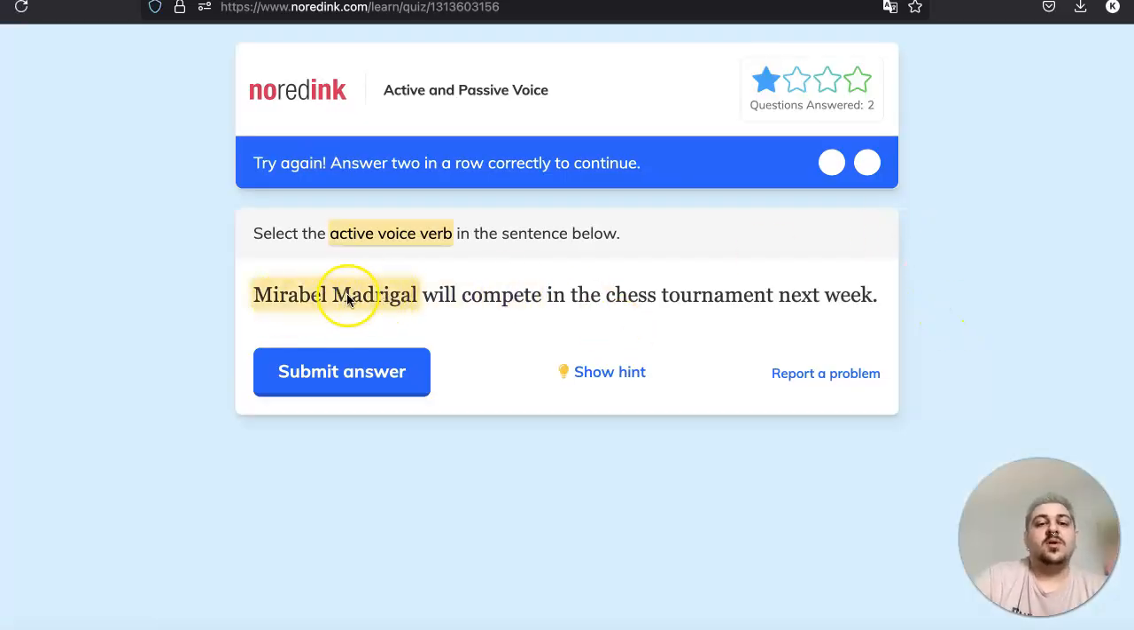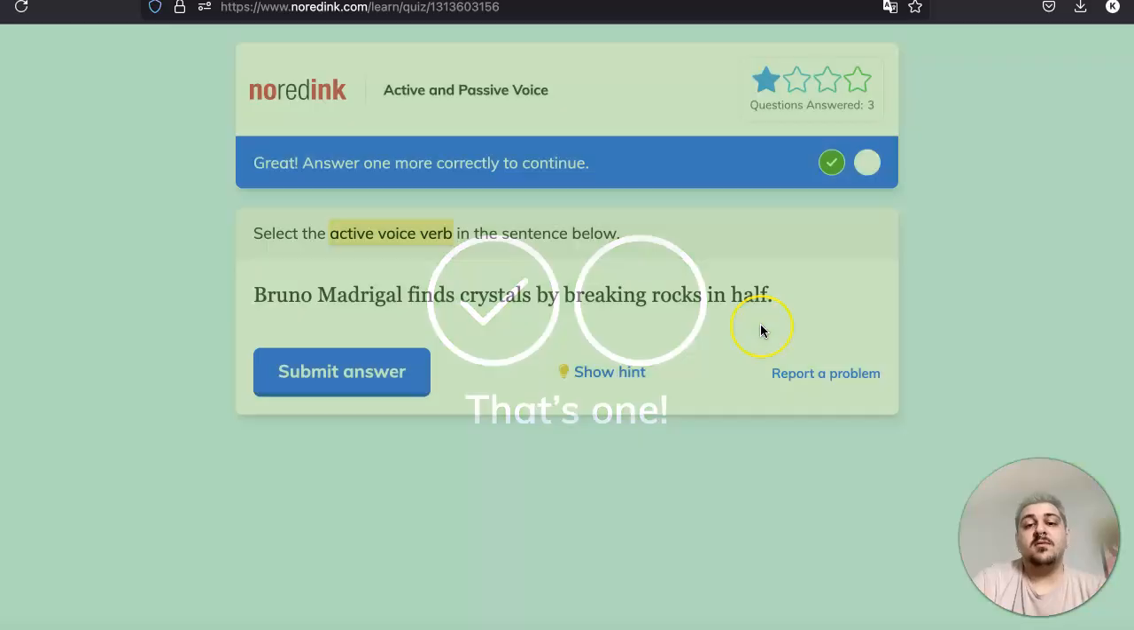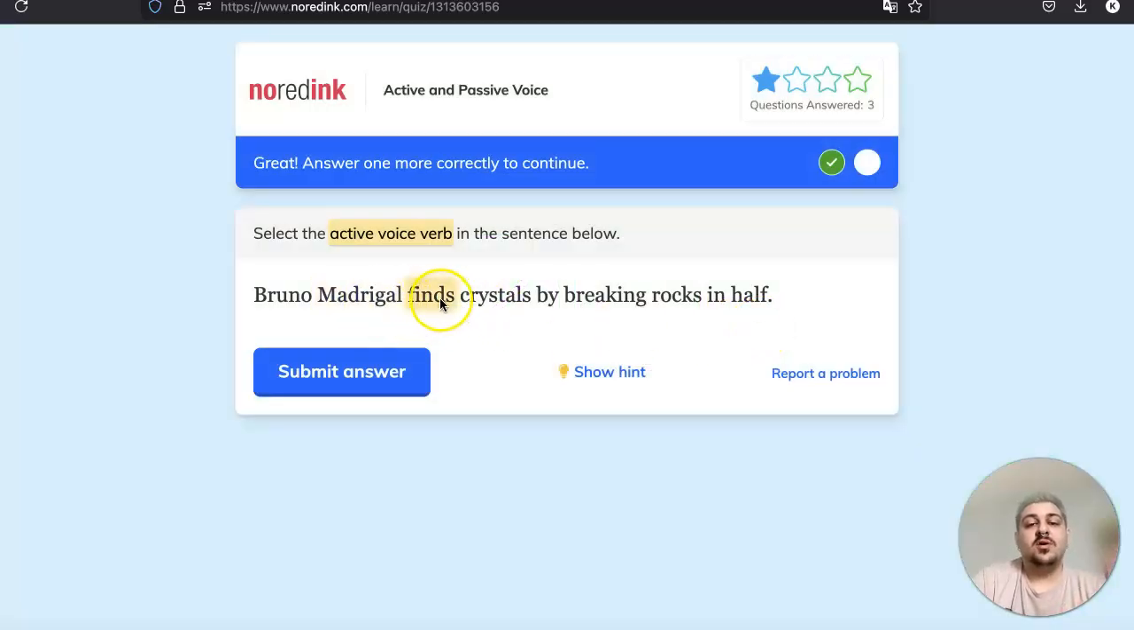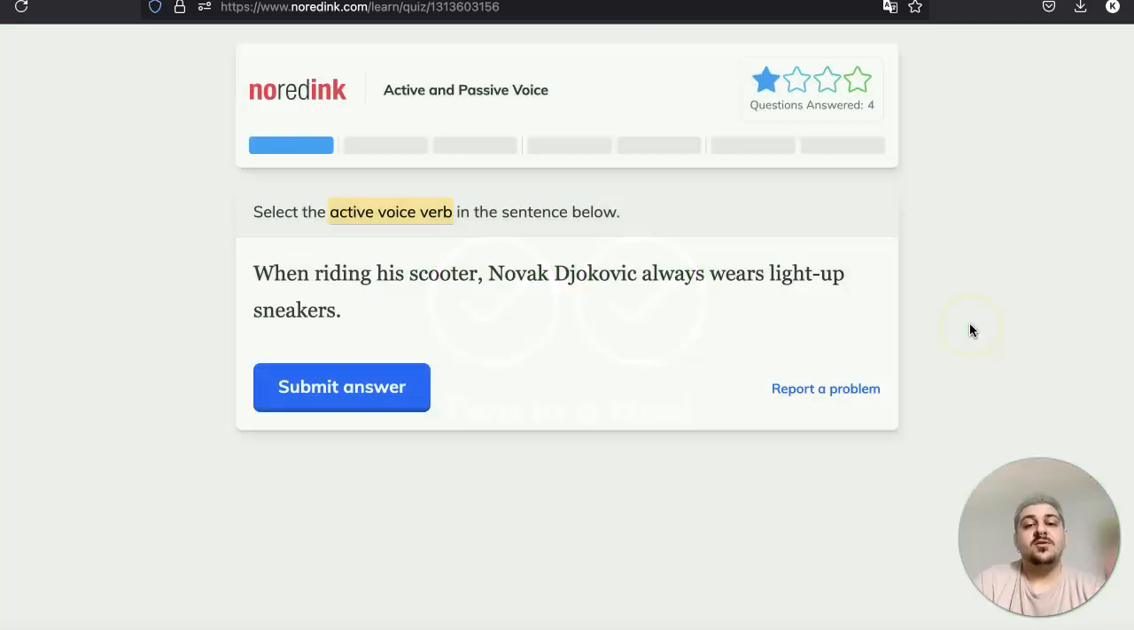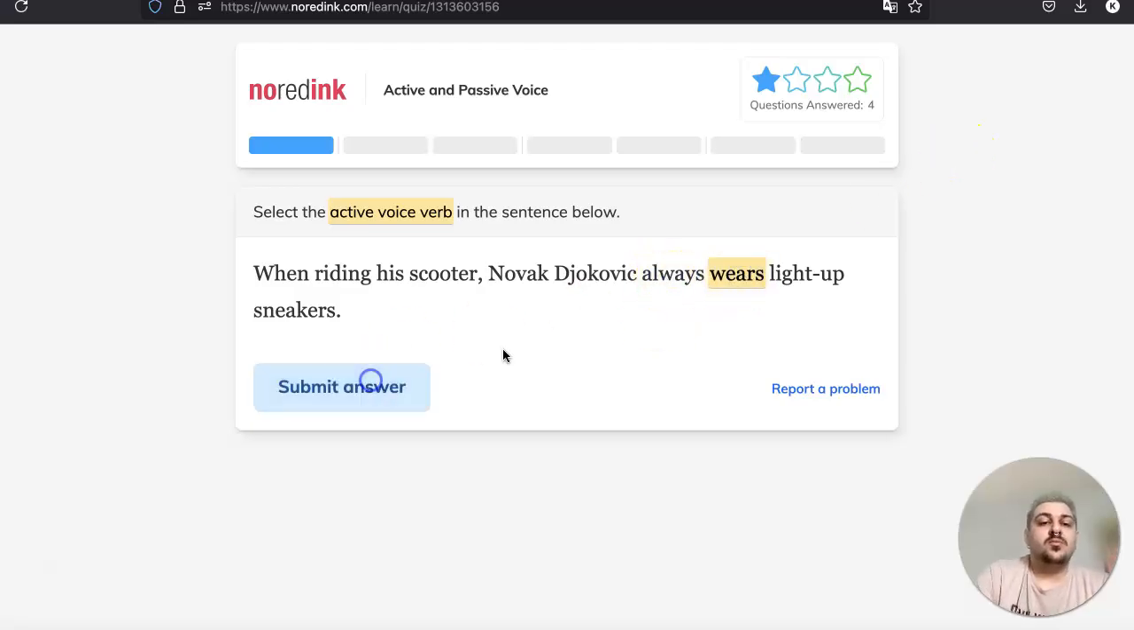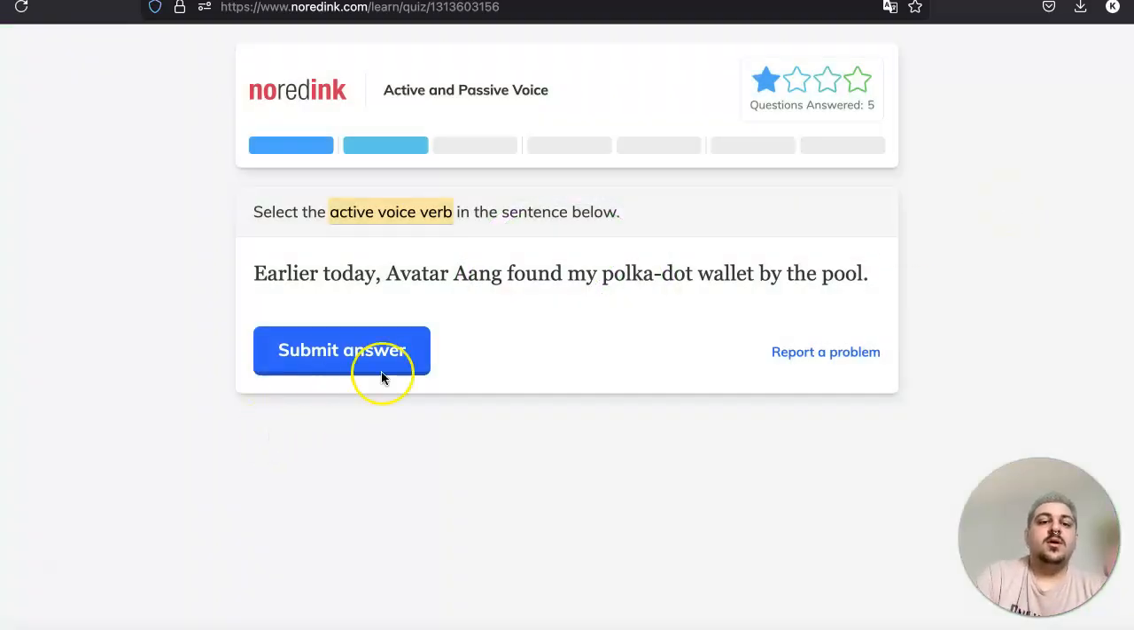If you want to try another one, we have "Mirabel Madrigal will compete in the chess tournament next week." So we'll compete, I'll submit, got one. "Bruno Madrigal finds," submit it, two in a row. Again, as you go, it's supposed to get a little harder, or at least challenge you with more options. Then you can keep going, and as you notice up here where the stars are, it tells you the questions answered. The stars show you the levels that you've mastered, and when you get to the end, it shows you that you have mastered that problem.